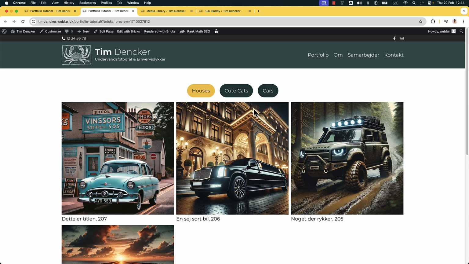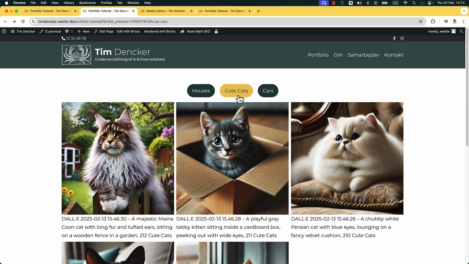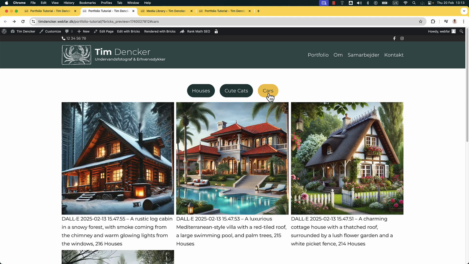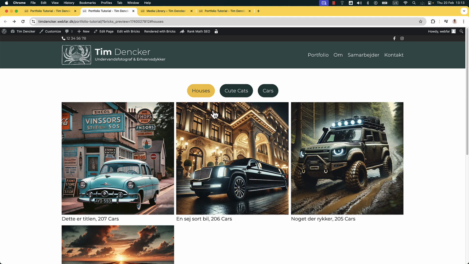So that is the way that you can make it really easy for yourself and the client to order this. You don't need any fancy ACF Pro gallery things or repeaters or anything like that. Of course, it's a great thing to use for other purposes, but this is at least a way that you can do that. So that's pretty cool. But as you see, we get the cute cats here, we get cars. The cars are houses, and houses are cars.